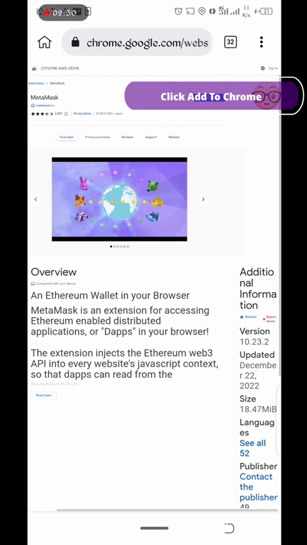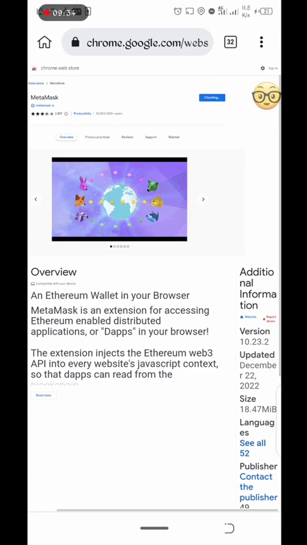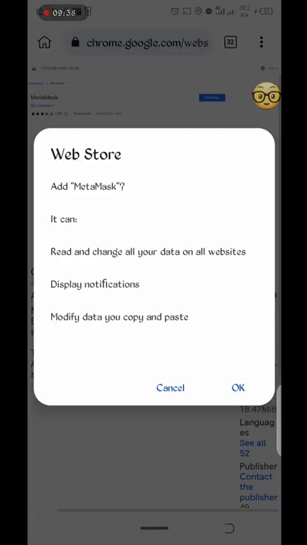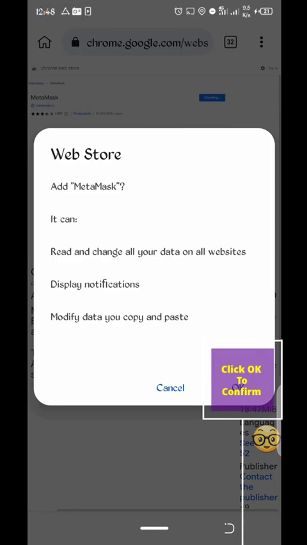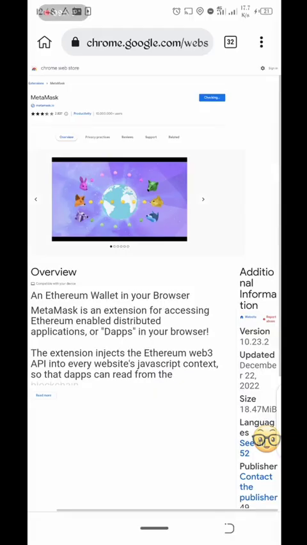Now immediately you click on that, you have to wait. Okay, I've clicked on it, it's checking now. Now it's going to pop up asking you to confirm, so you just have to accept and click on OK. Click on what? OK to accept. It says it can read and change your data on website. It's just a security stuff, it only works on your wallet. So I click on OK.